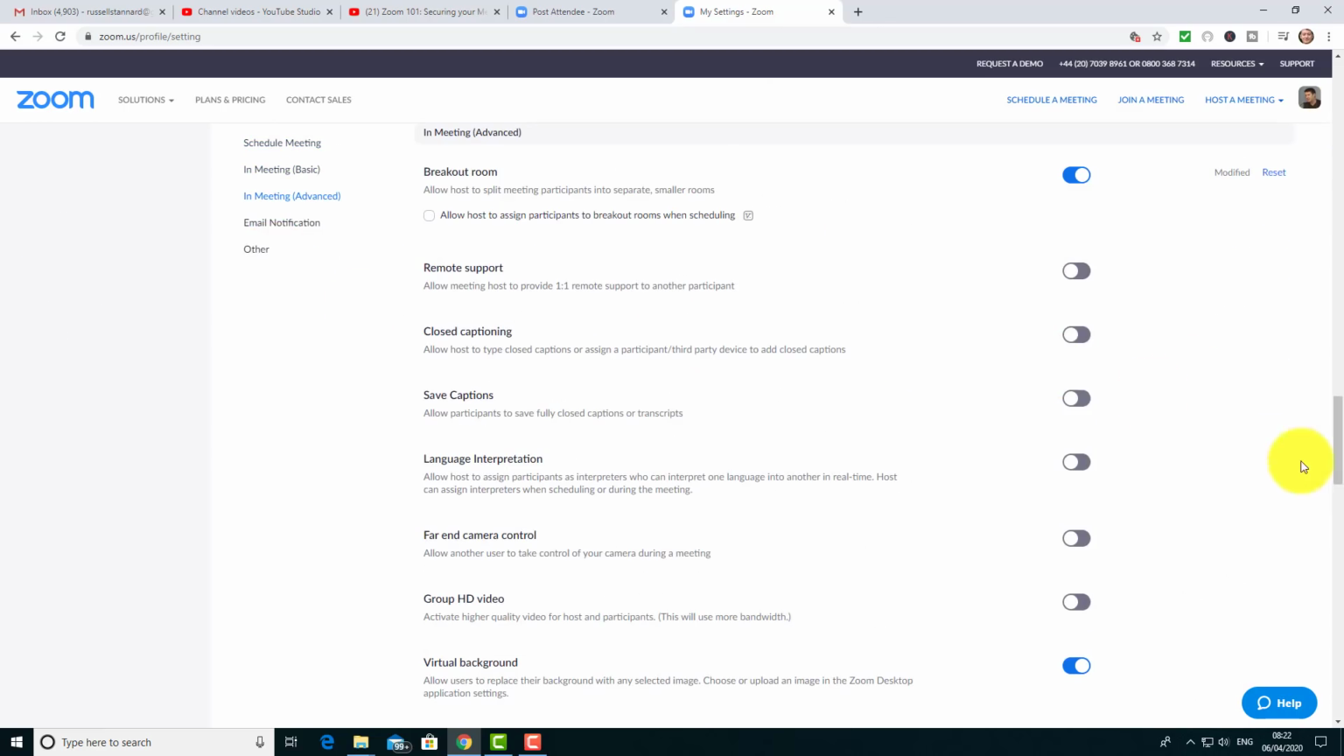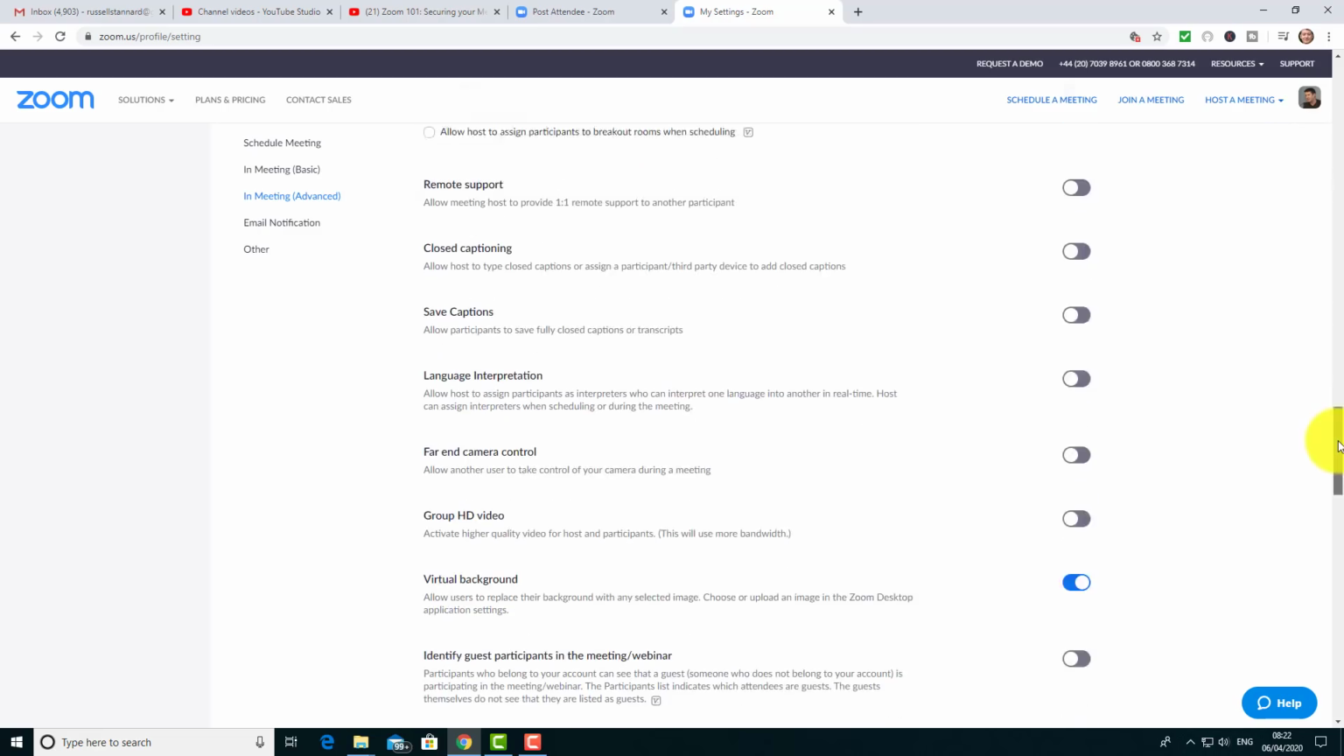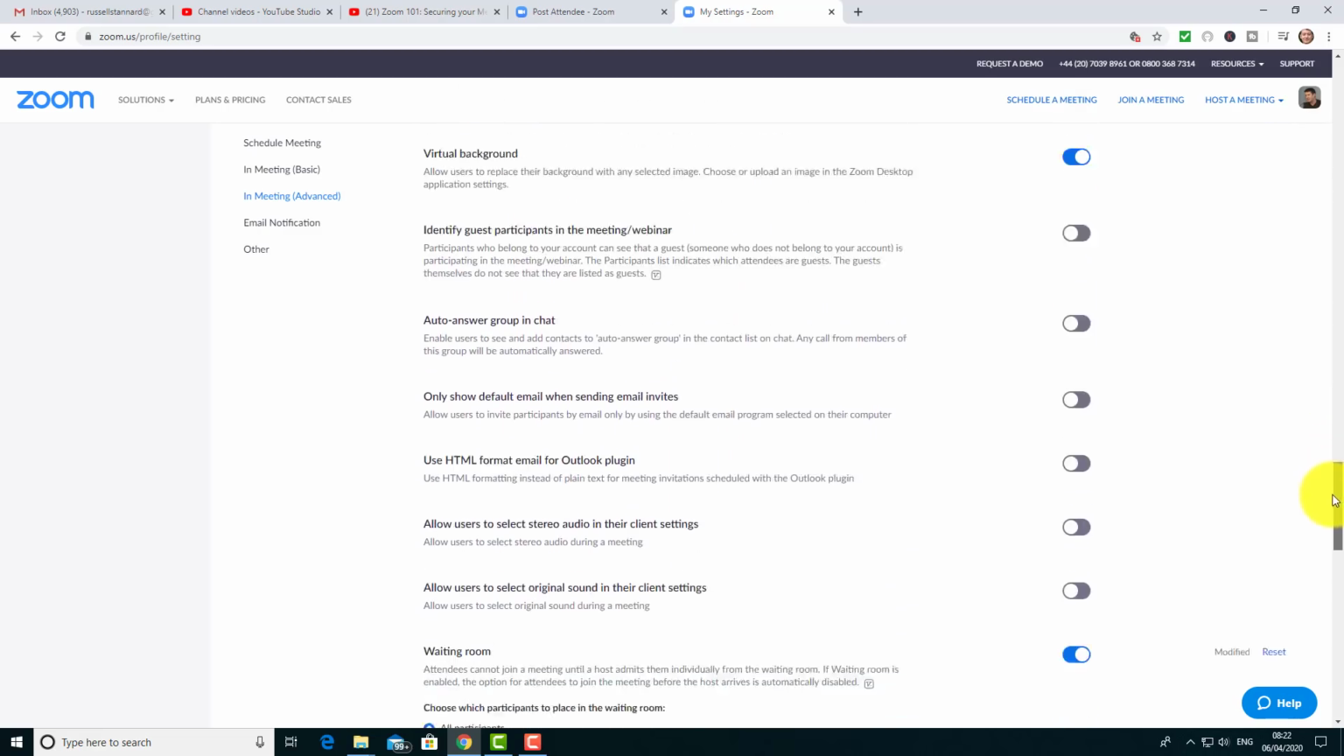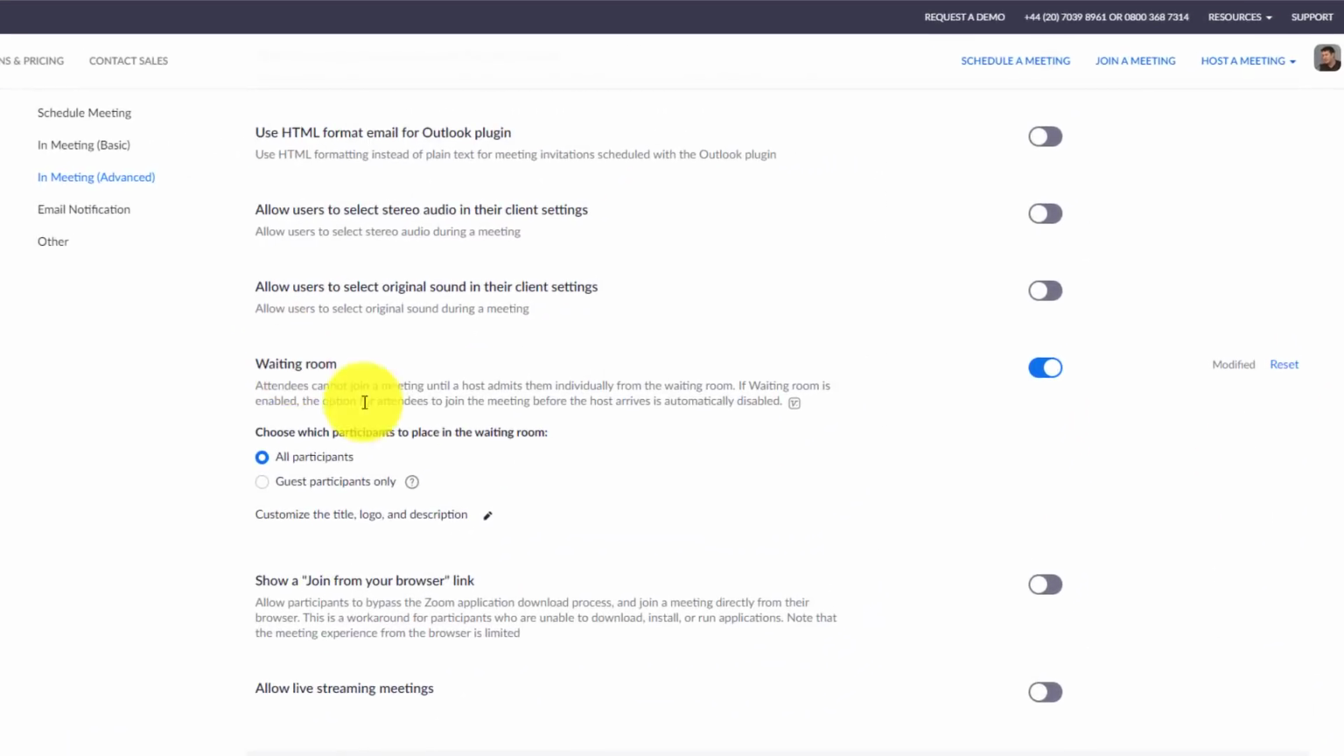And when we come down to the advanced ones, if you just scroll down a little bit further, you will see that you can create a waiting room. Now, very quickly, all participants, that means all your students, will be in a waiting room until you let them in. And I'm going to show you how you do that.